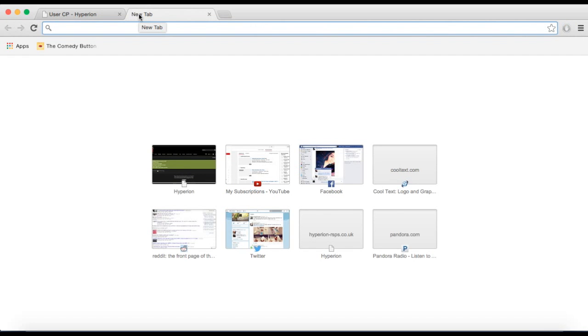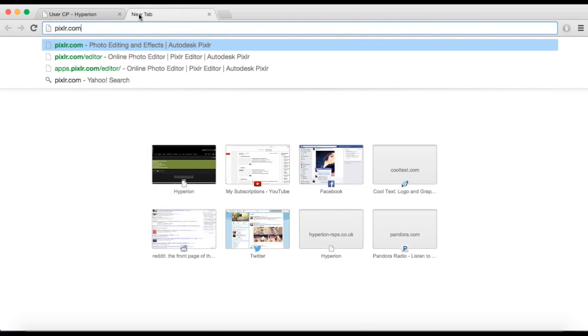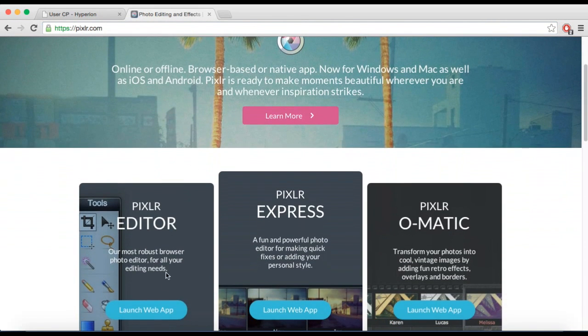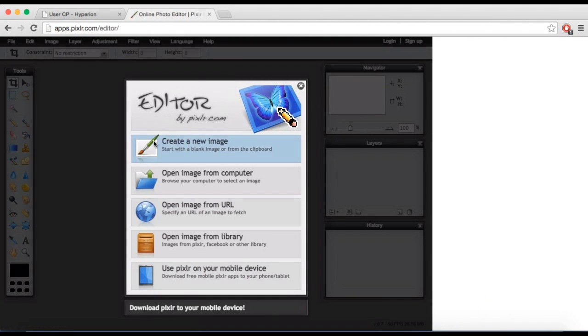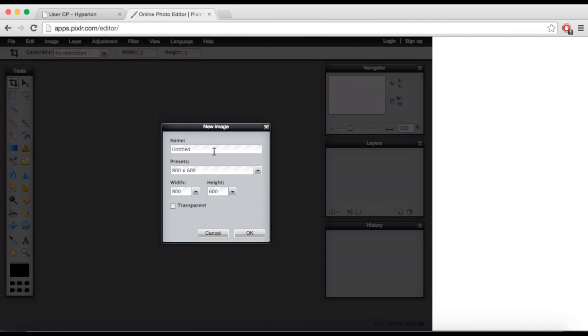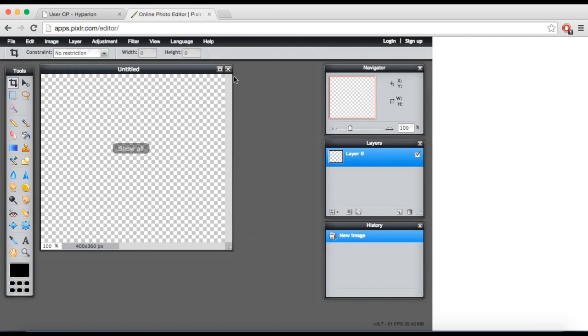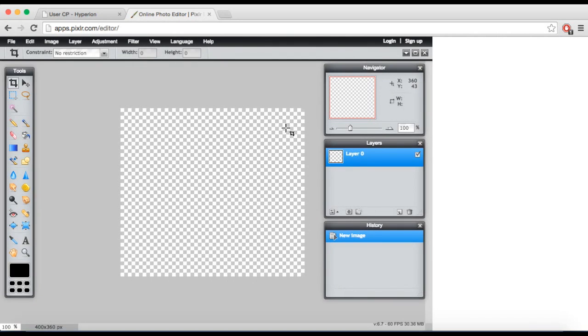If you don't have Photoshop, this website is called pixlr.com. From there we're going to go to the editor right here. It's the web app, and then it'll bring up this page. You're going to want to do create new image, make sure the background is transparent, and then I'm going to make the width about 400 and the height about 360. That's fine. So we get this kind of square right here to work in, and then what we're going to do is add an image into this as our first layer.